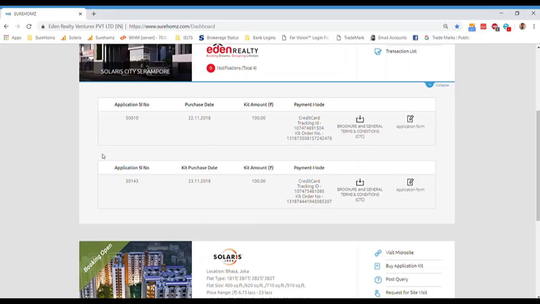So now all you need to do, if you have to fill up an application, is click on this application form. If you want to read through the GTC, you can click here, get a PDF format of the same. If you want to look at the brochure, you can click here and get to know the same. We'll click on this application form.